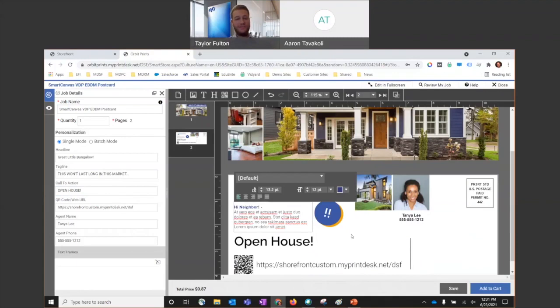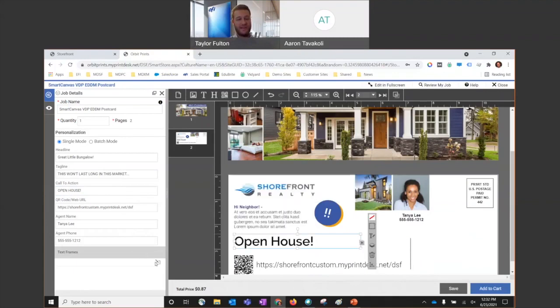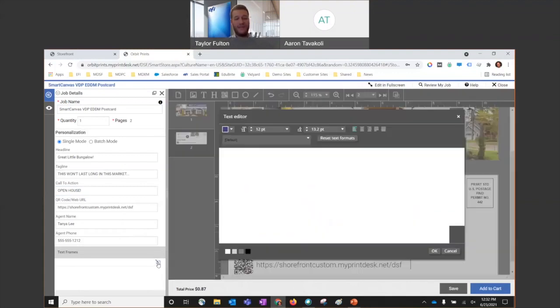So what we've done is simply invoked this text frame from the personalization panel. So rather than having to go in here and click on the text frame and then going to edit, I can simply click on this little icon, and that text frame will open automatically, where I can now update the text.